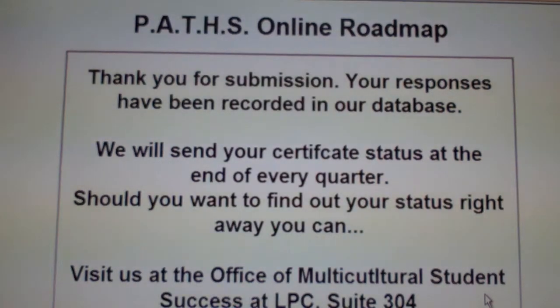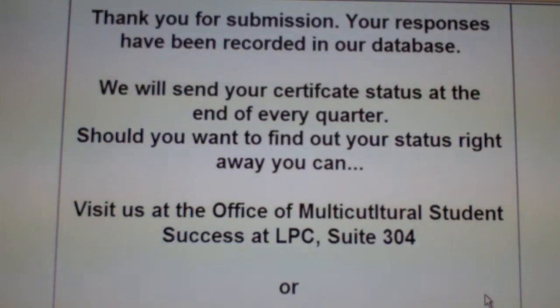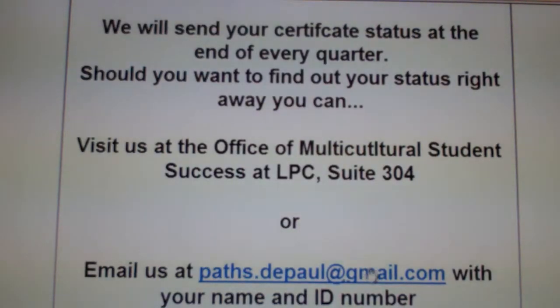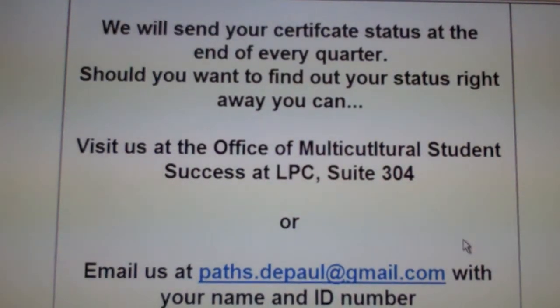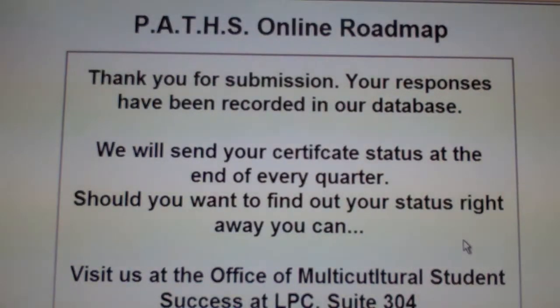It says here that we're going to send you certificate status every quarter, and this is true. We will send, what you might call, an end of quarter report card indicating your certificate progress. If you ever feel the need to find out your status right away, you can just visit our office at Suite 304 as is indicated here, or give us an email and we can send you the information, no problem. Okay, this is why it's very important for you to submit your information online.